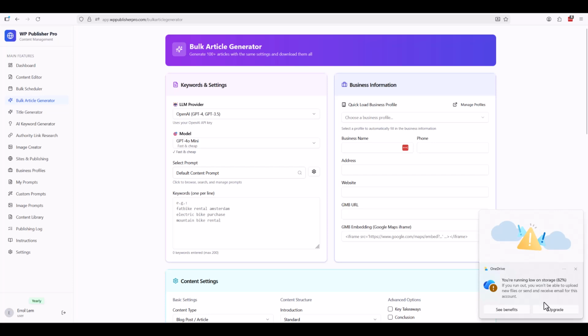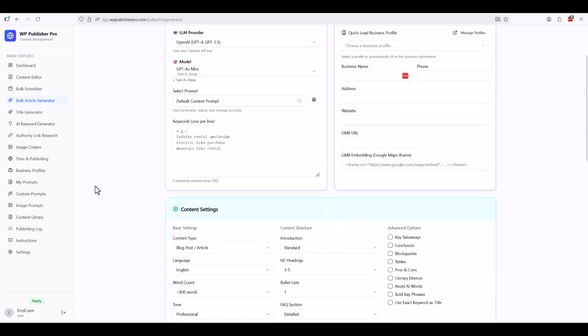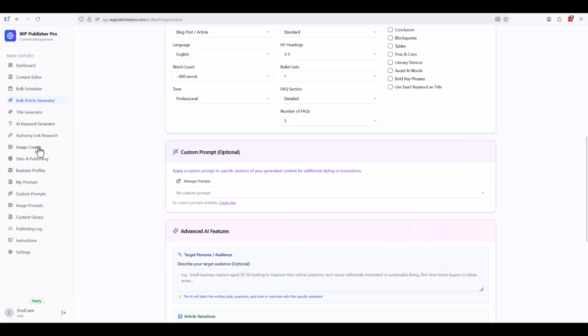For the rest, let's see. That's it for the bulk article generator.